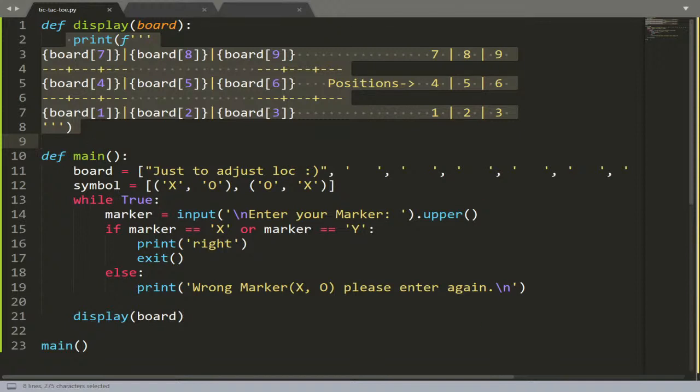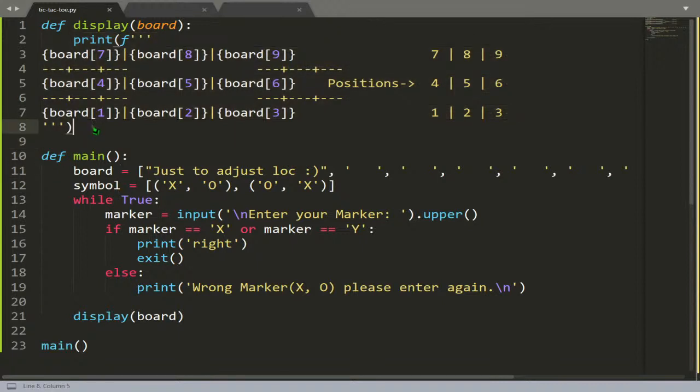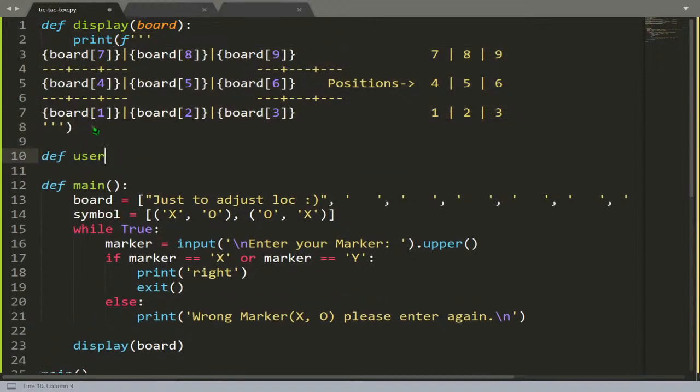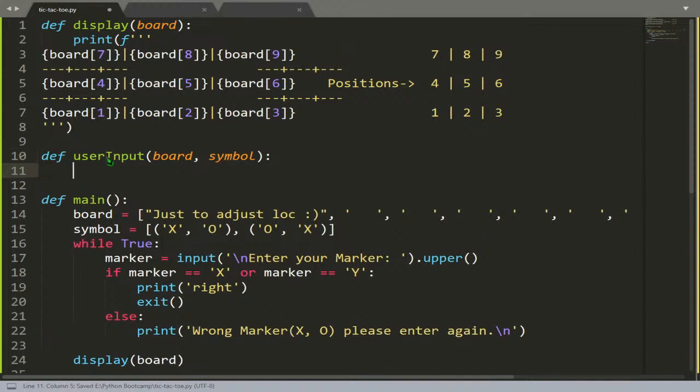So we'll be making a function called where def user input, and it will get two parameters, that is the board itself as we need to update it, and the symbol list which we just made. I will tell you why. Now here we have to decide who gets the chance first. Either we can hard code it that X will always get the chance first, or we can make use of the random module of Python and then decide.